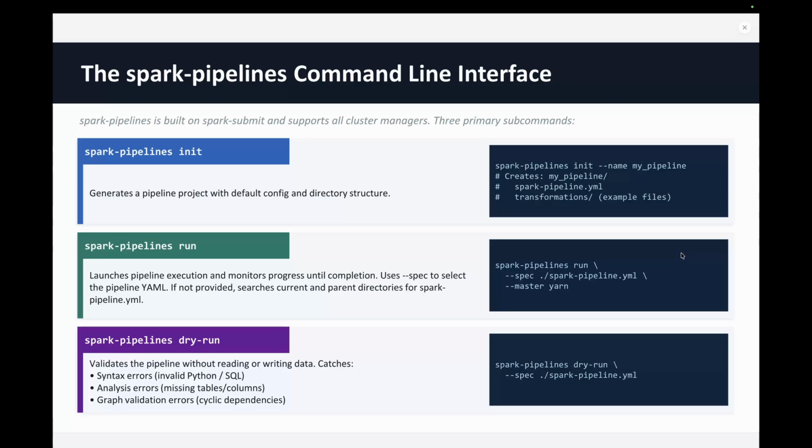The Spark pipeline command line interface. Spark pipelines is built on top of spark-submit and supports all cluster managers. The primary subcommands: spark-pipelines init. It will generate a pipeline project with the default configuration and directory structure. Here is how to create a Spark pipeline by using init. Here is a sample command: spark-pipelines init --name, and here I mentioned my pipeline name.